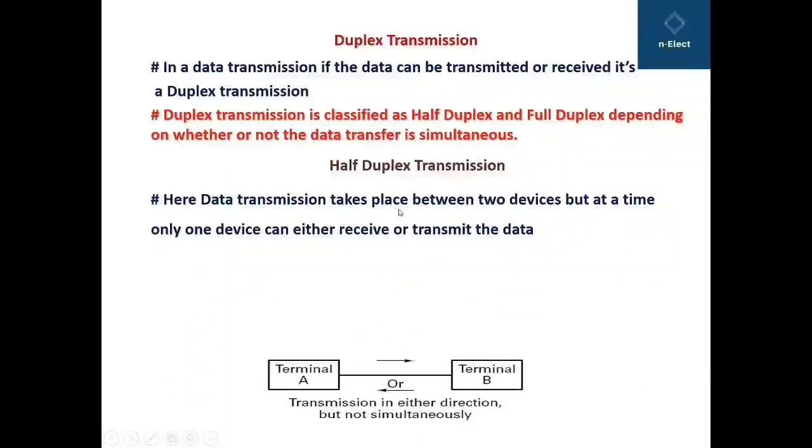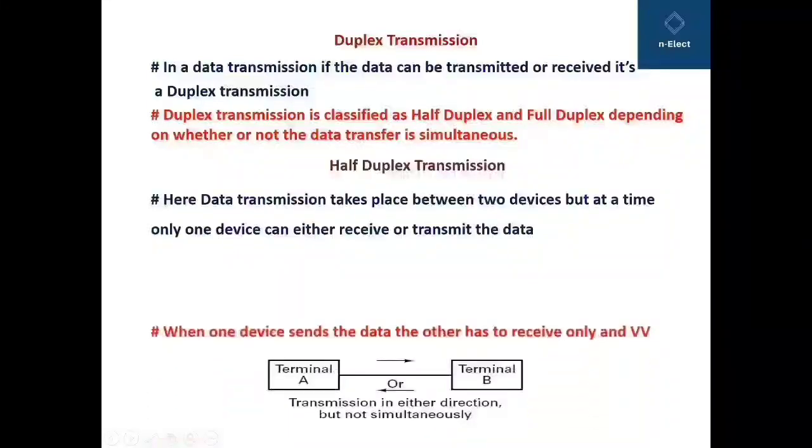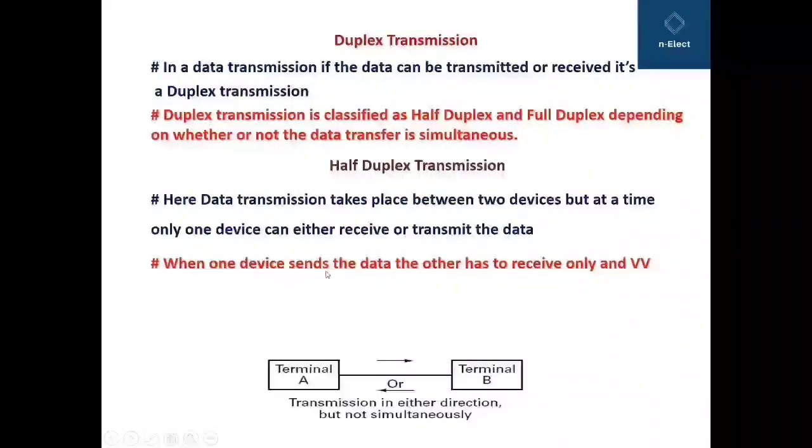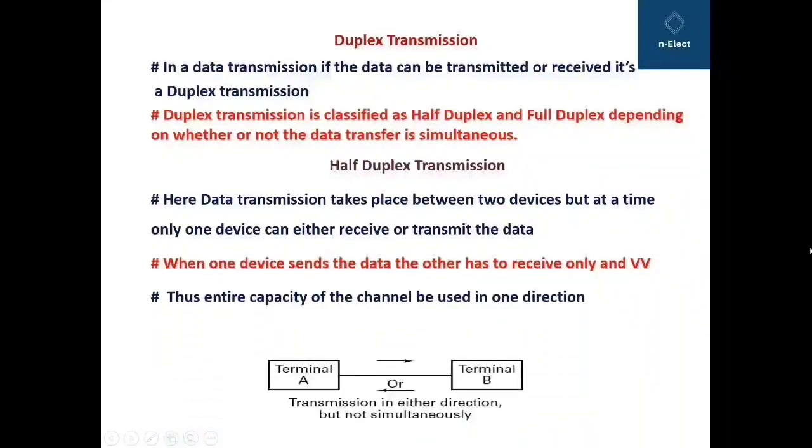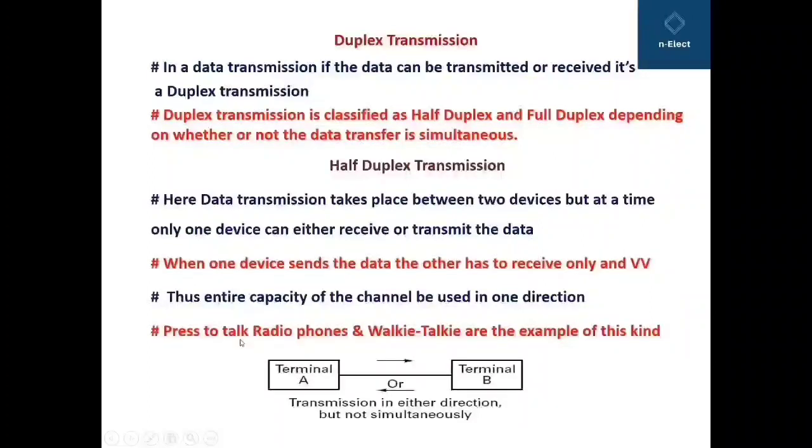Here data transmission takes place between two devices, but at a time only one device can either receive or transmit the data. When one device sends the data, the other has to receive only, and vice versa. Thus, the entire capacity of the channel is used in one direction. Press to talk radiophones and walkie-talkies are examples of this kind.